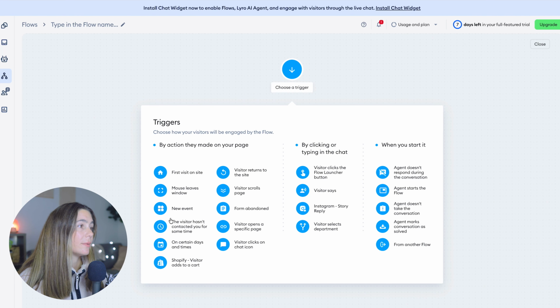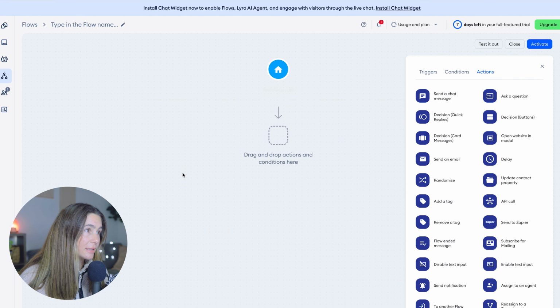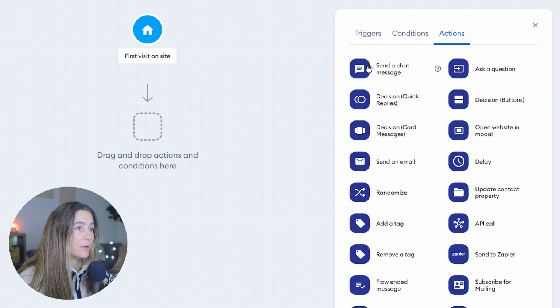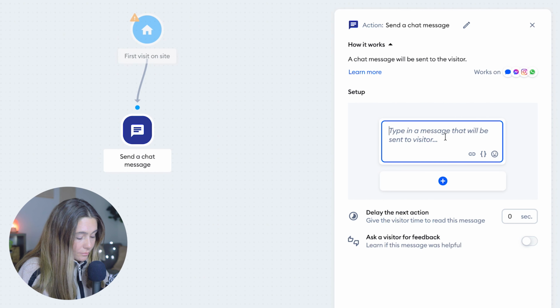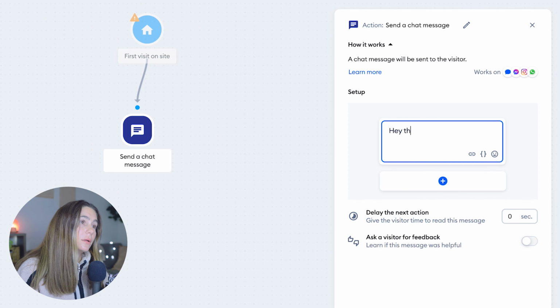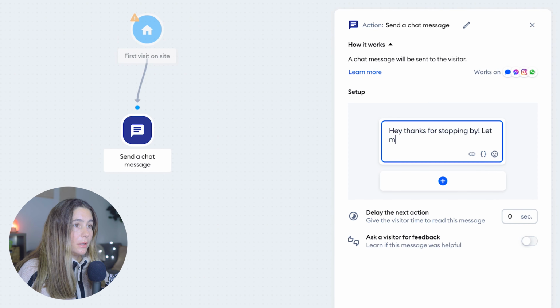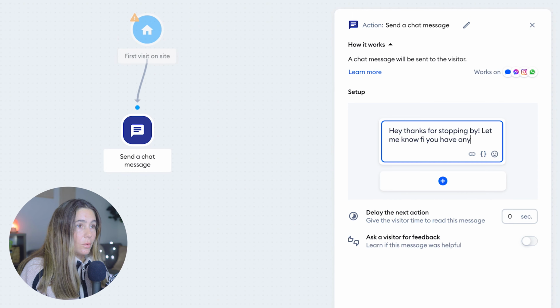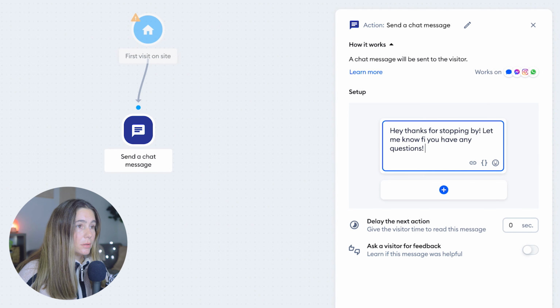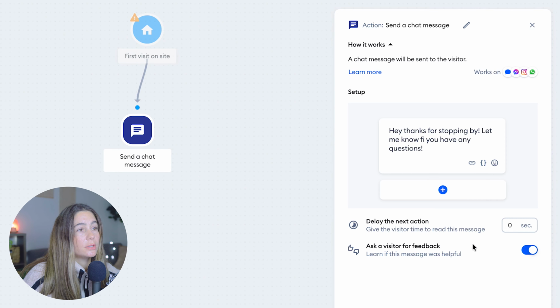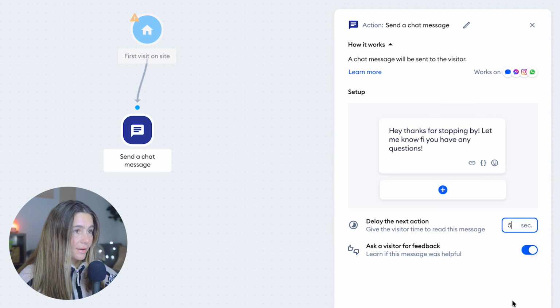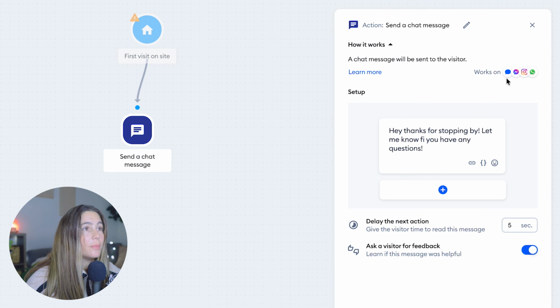So a trigger could be something like first visit on site. Maybe we want to send a message, so we can just drag that over. Maybe we want it to be like, hey, thanks for stopping by. Let me know if you have any questions. Okay. And then you also can turn this on. Maybe we want this to be like a 5-second delay. Ask a visitor for feedback.